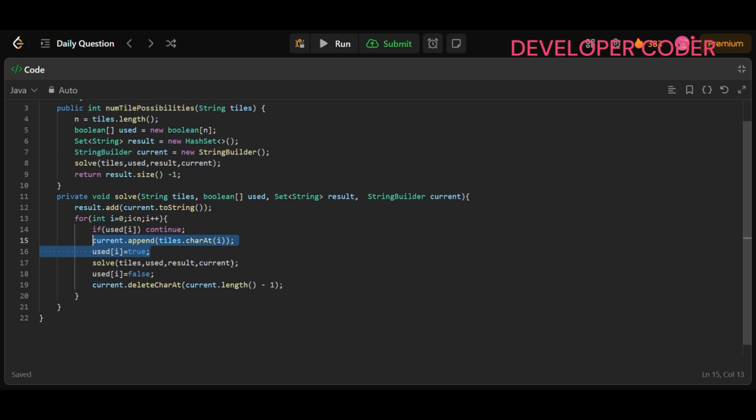Going to do that, and here when I'm going to call this again, in the result I'm just going to add the current, which is nothing but A. So I have added A for the example of ABA. Now again I'm going to use this. Start from here. I have already used this A. Next, continue.